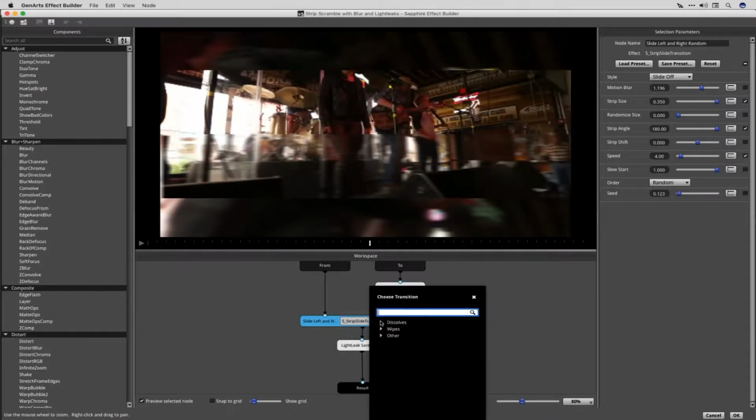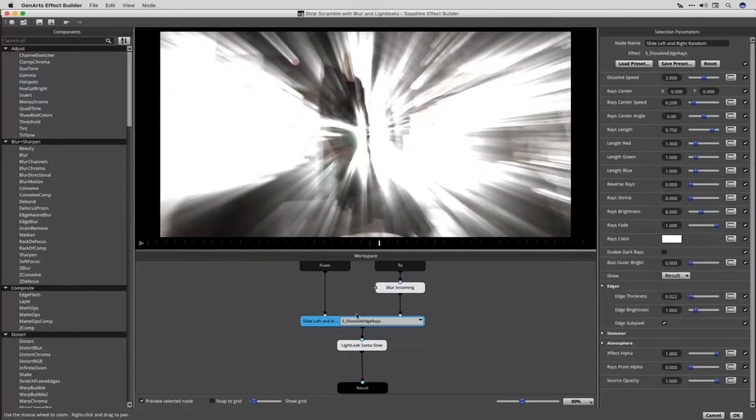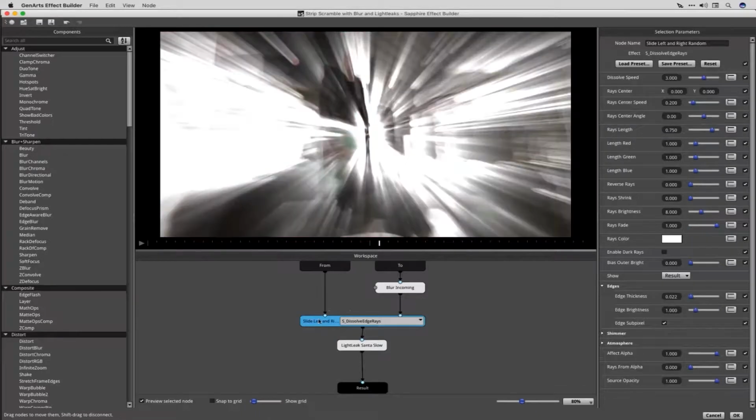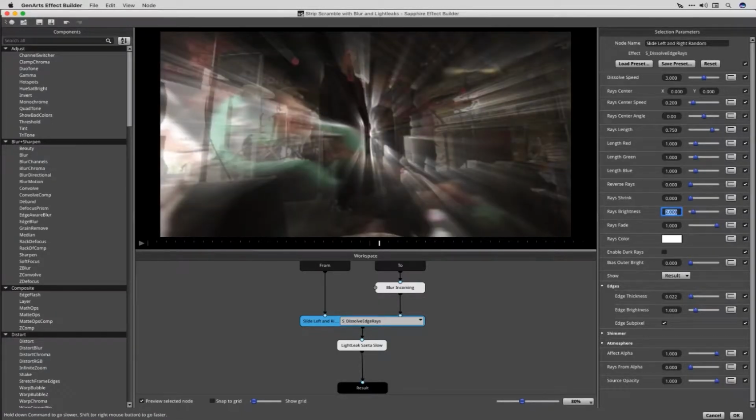Come in here and just say, you know what? I would rather have something a lot simpler, maybe like a dissolve edge raise. You can see there, let me just select the light leak, the combined effect. And of course, I can go in to that transition and customize its parameters as I see fit. Raise brightness is a bit much in this case. Make that something like 2. Customize the direction or where the raise center is.